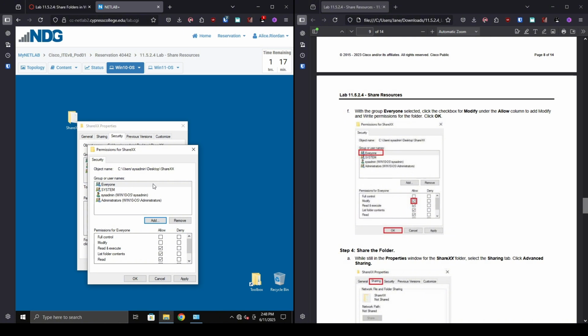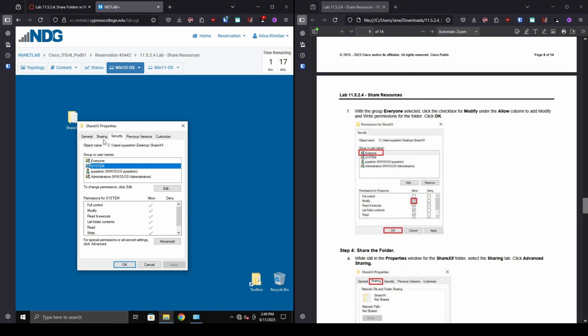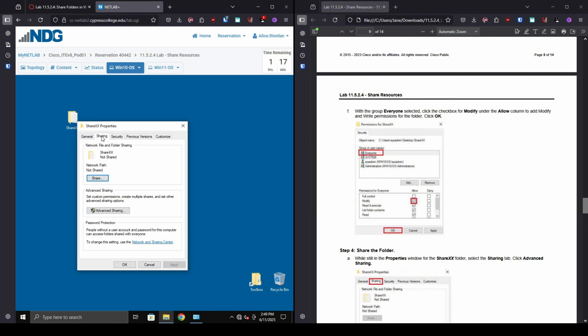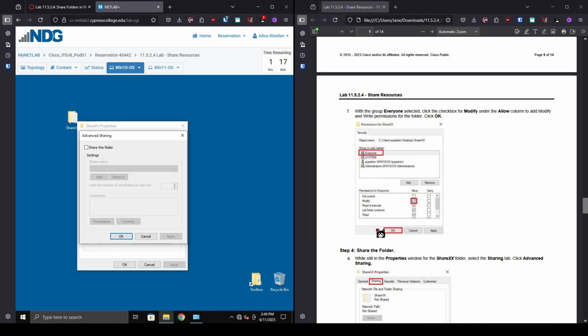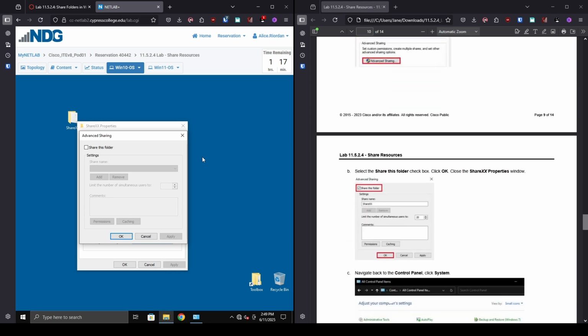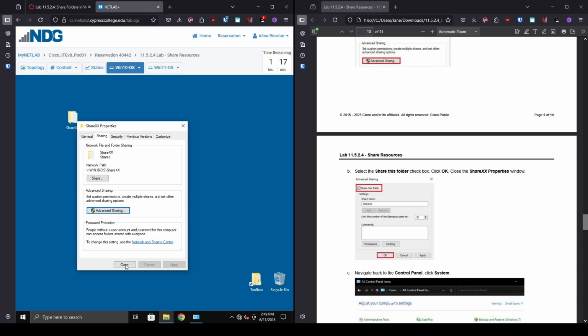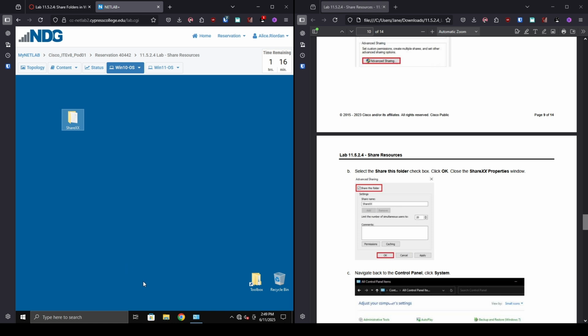Now, make sure that Everyone is selected. And under Modify, check the Allow column. Then, click OK. Now, go to the Sharing tab. Select Advanced Sharing, and select Share this folder. Then, click OK. You may now close this window.